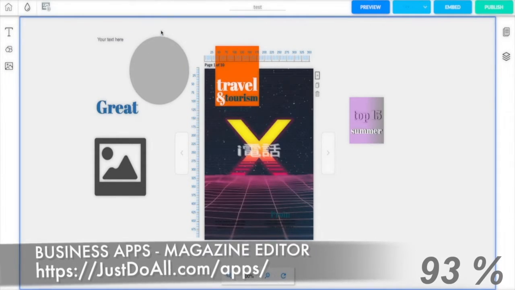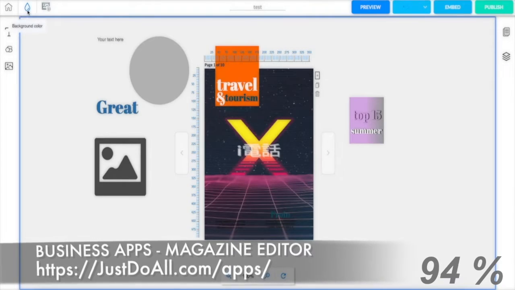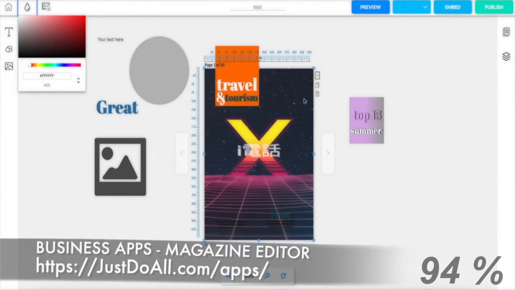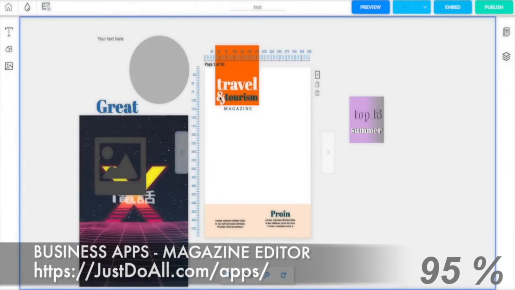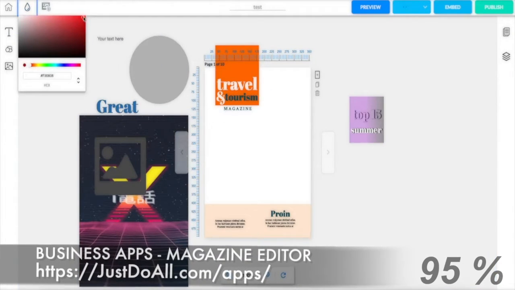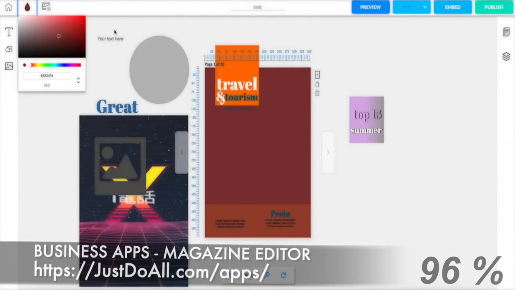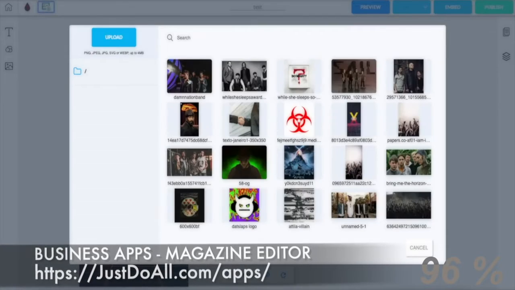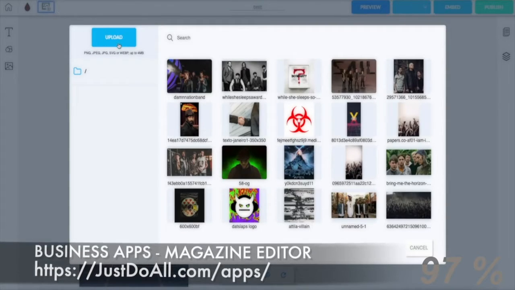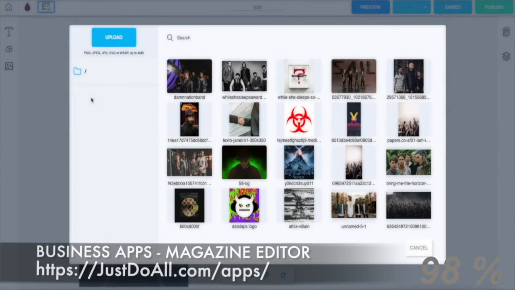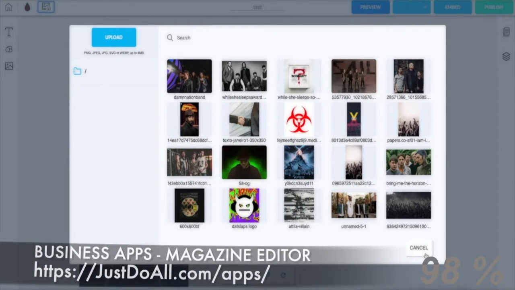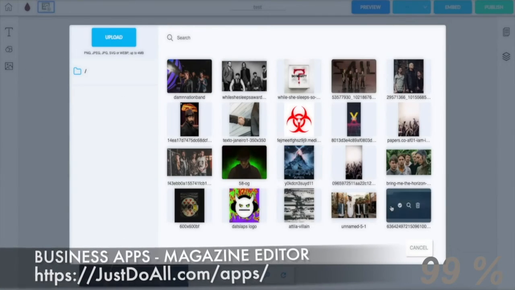And a couple other things that you should mention here is that you can change the background color. That will be this white background here, only in the placeholder. I can change it to a different color. And then you can upload any images to your database by clicking this little image thing here. And you can click upload and upload new pictures to be stored here so that you could use them for your magazine to upload to image files.